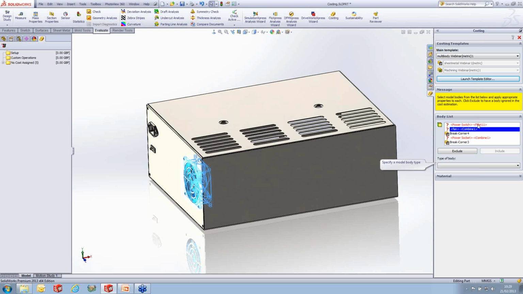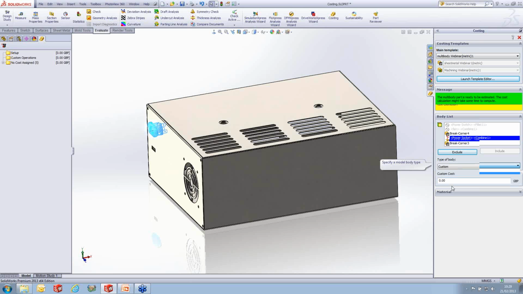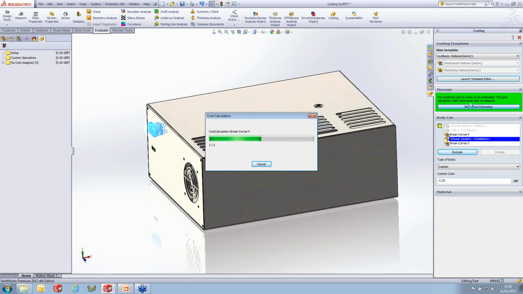What we do with these is we can either exclude those from the design, so I can just go ahead and exclude from the model, or if we have got a part that it hasn't automatically picked up on, we can pick up on the type of body from this box here. So if it is machined, we can select it from there. I will apply a custom cost into this power socket within the design. Okay, and that's then applied onto the model. Once you've actually either applied a custom cost or excluded particular parts from the design, you can begin your cost estimation.